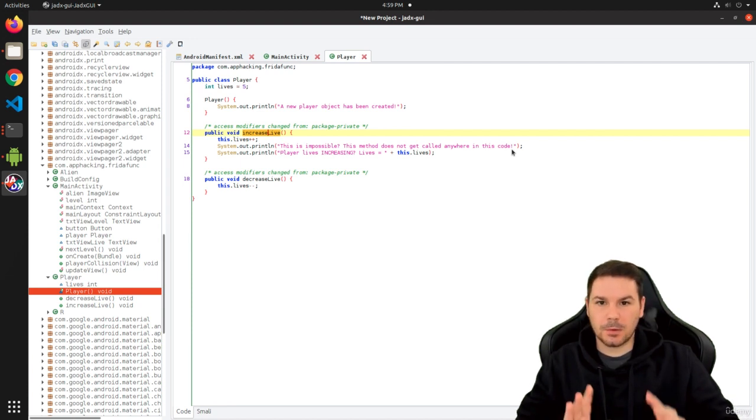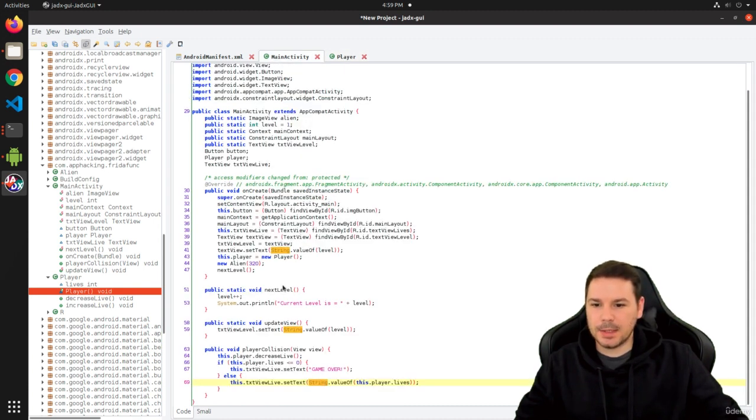Okay, so the difference between a class and a static method is the following. A class method needs an object. So we can only call this method increase life on an existing object. If we go back, here we can see we are creating a new player object, this one over here, and then we can call this method. A static method doesn't require an object. We can simply call a static method by appending the class name and then .method name.